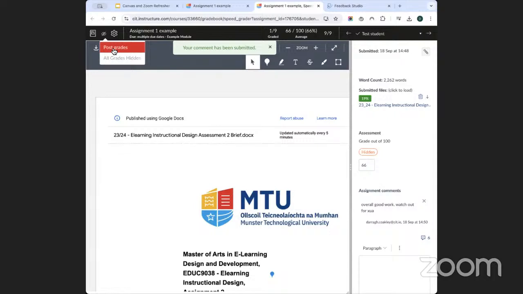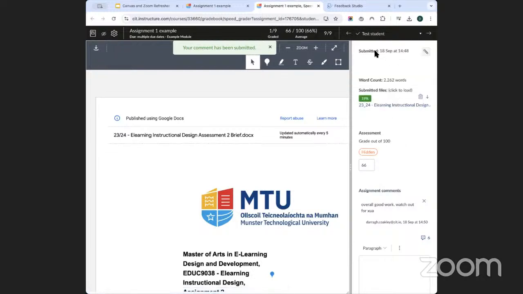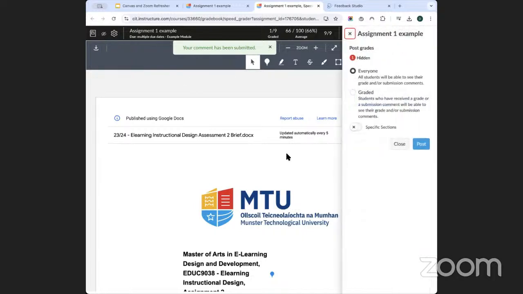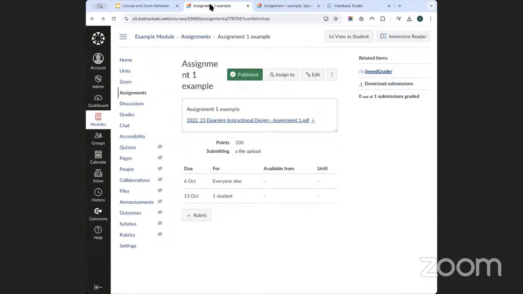And the logic behind that is very simply that I want to be able to go in and add all of the students' marks and feedback. And then once everyone has been given their marks and feedback inside the SpeedGrader, then and only then do I want to come up here, hit post grades, and then hit post, so that everybody gets their marks and their feedback together at the same time.